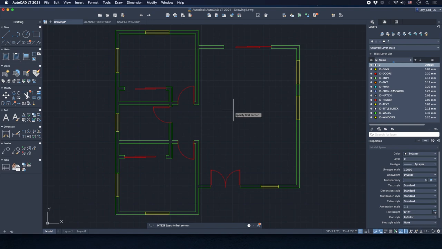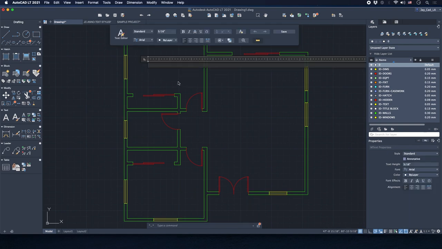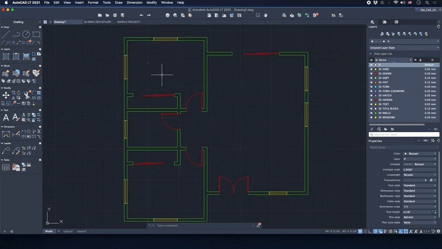Now, the way the text command works is we need to draw a rectangle representing the dialog box. So this is how it works. Let's do it here. You would just click once and then click again, and that will open the dialog box for this text. And then here we will type bedroom, for example, 1. All right. And then to finish the command, you can click on the save button up here, or you can click outside the dialog box.